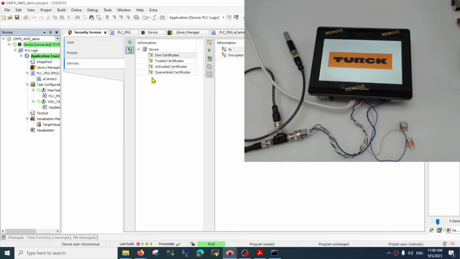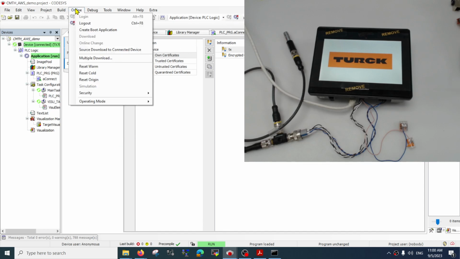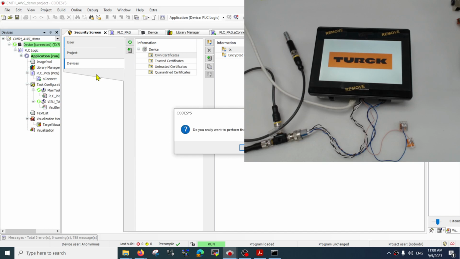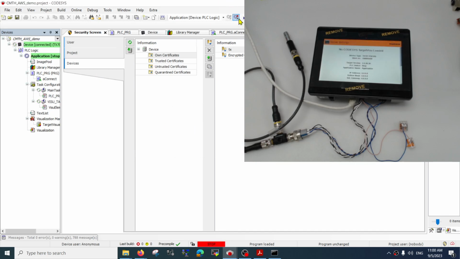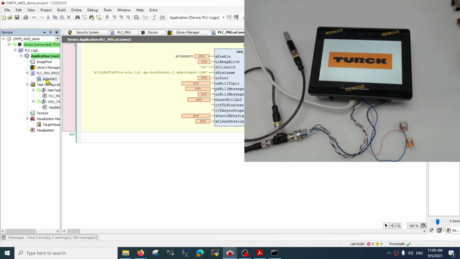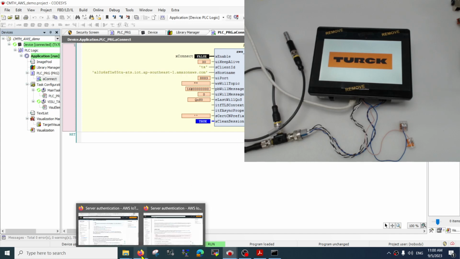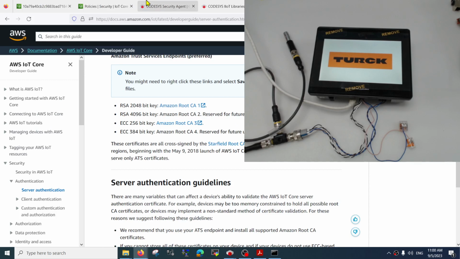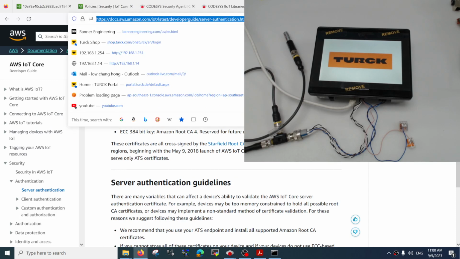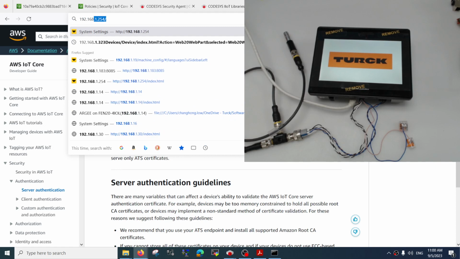Okay, so that is all. With this you have installed the certificates. Okay, and then go online, and you can reset the code. Then you have run it. So with this, the last step is to connect to your internet. So in order to connect my device to the internet, I will need to go to the device IP address.